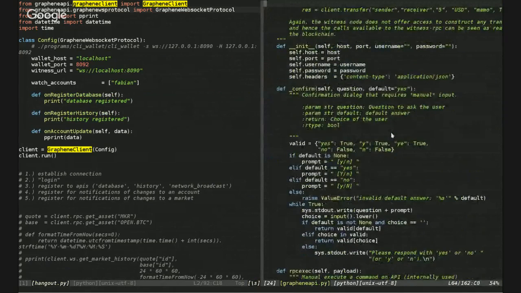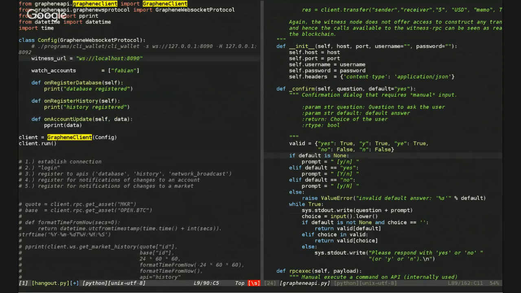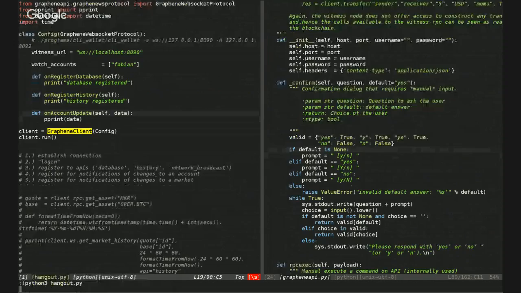network. The Graphene client makes it a little easier for you because it combines the witness RPC and the wallet RPC and makes them easy to use from just one object. So this client object gives you everything you need. You don't need to use the witness node at all, and you don't even need to use this one. In this example, we don't even need the clients for the wallet. We could just remove this and get the same data that will work the same way.